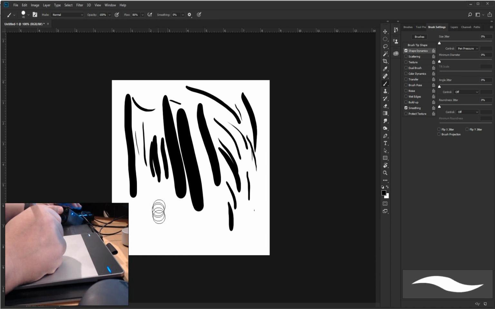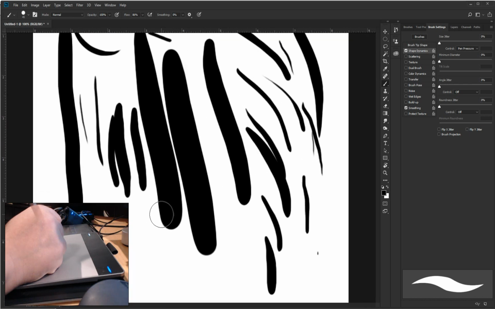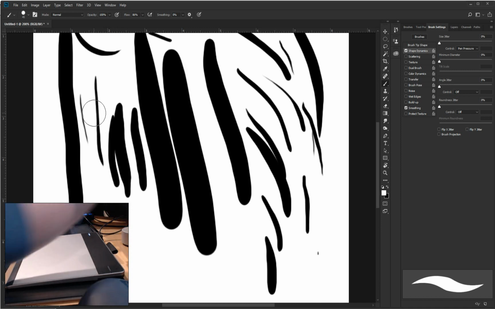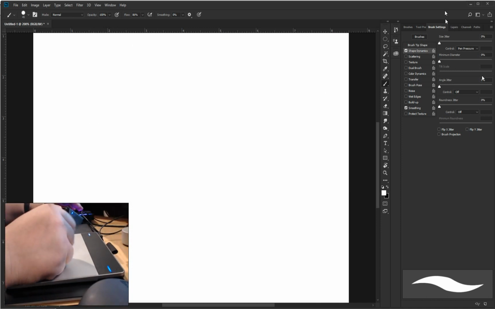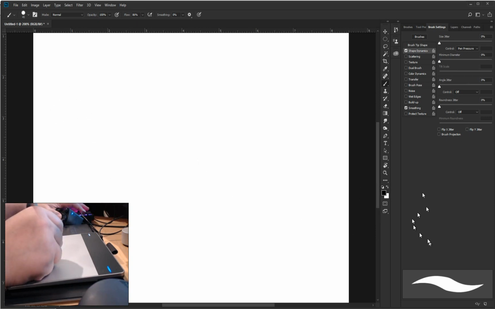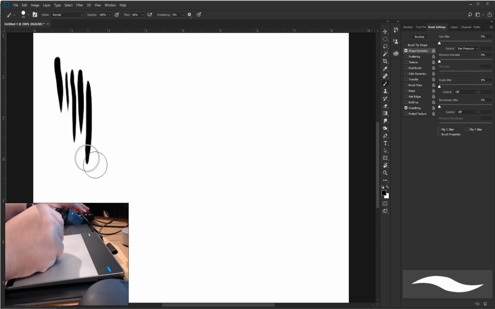Okay, and you can zoom in and out. Let me zoom in so that we can get this going. Let's clear this. So like I was saying, pen pressure controls the brush size. Okay, your X key will switch between your foreground and background color. So right now it's on pressure, right?